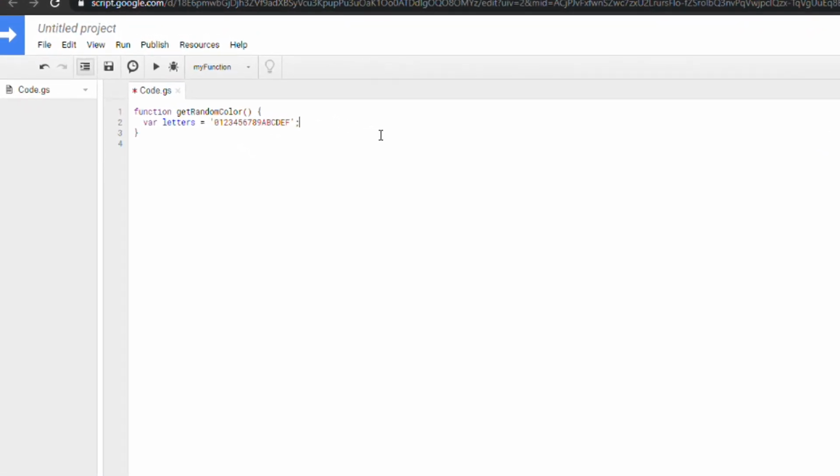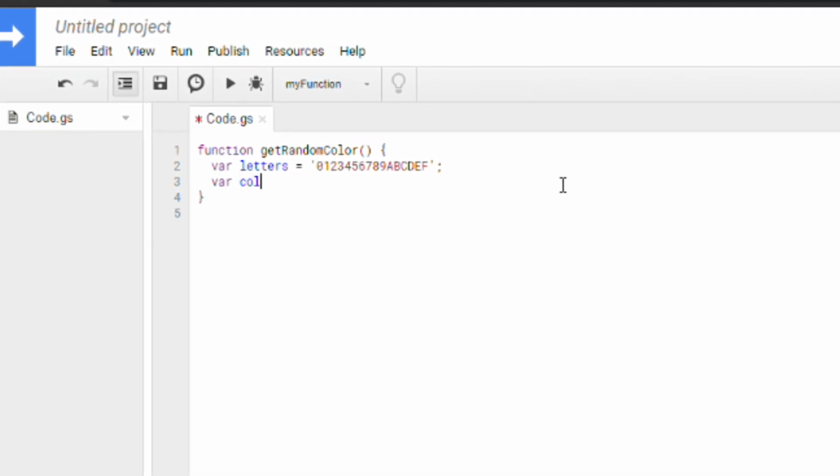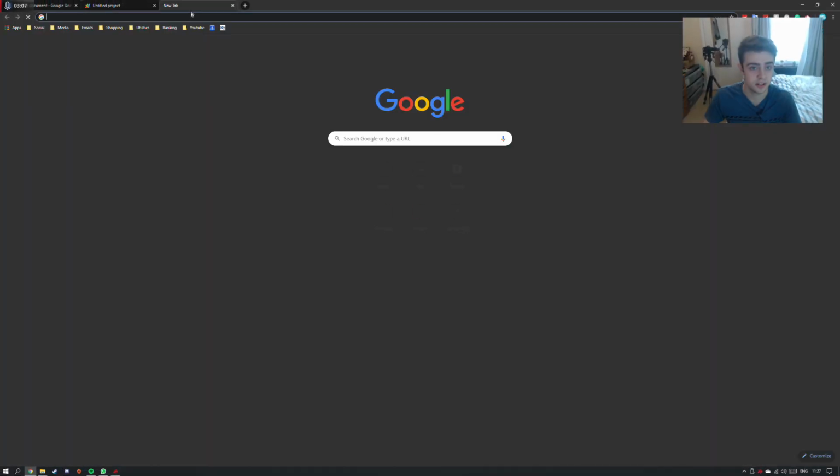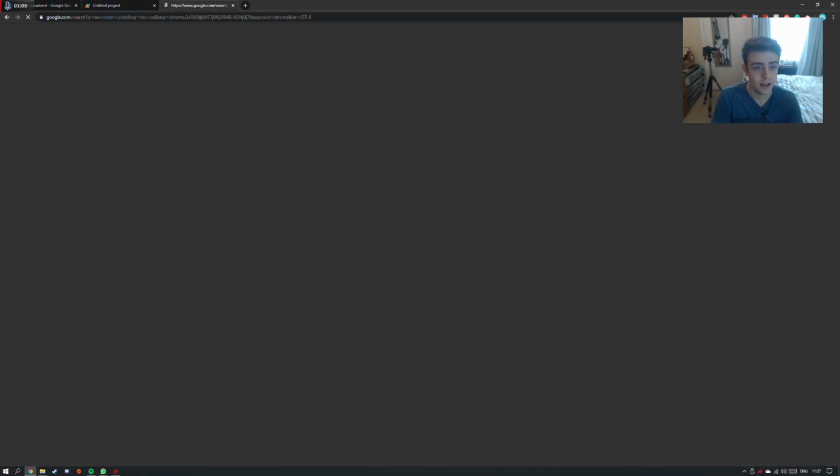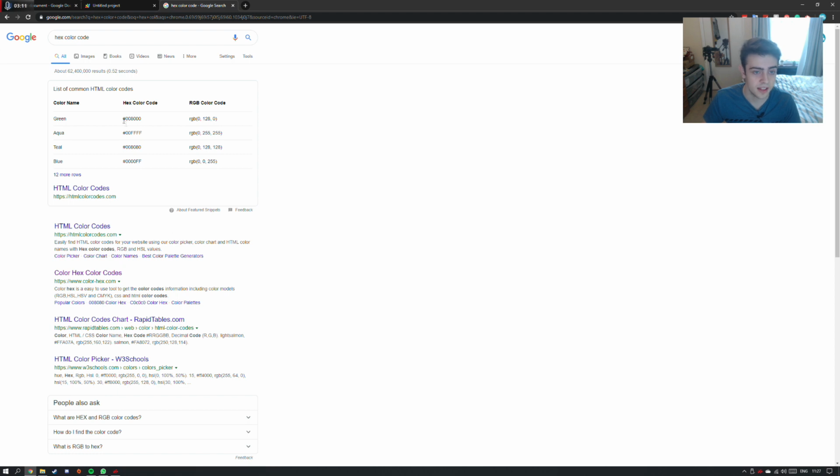Okay, so then if we move on to var color, this is now essentially creating a new variable called color, and we're going to start it off with the hashtag symbol, because as we showed here, they all start with a hashtag.